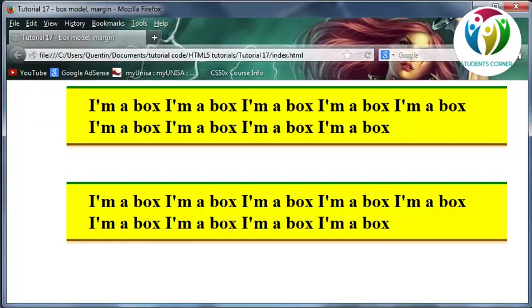I hope this concludes the box model for you guys. I hope you guys understand the full box model now, and you guys can go out and just make boxes all over your website with all sorts of elements.